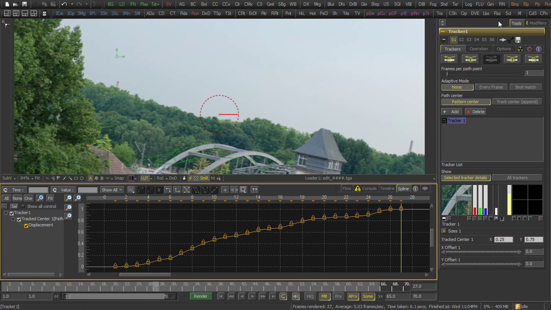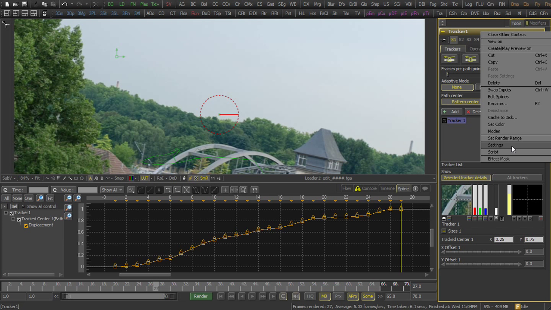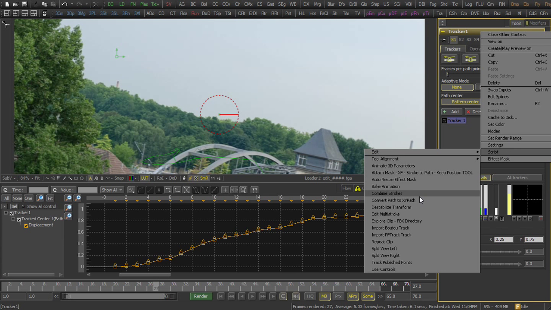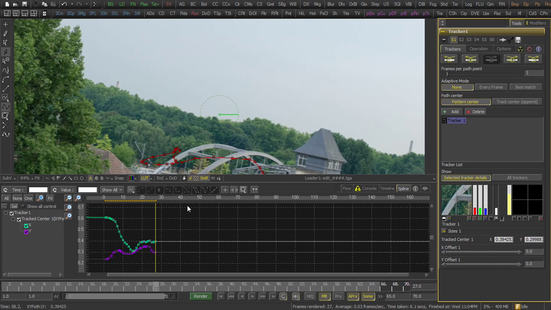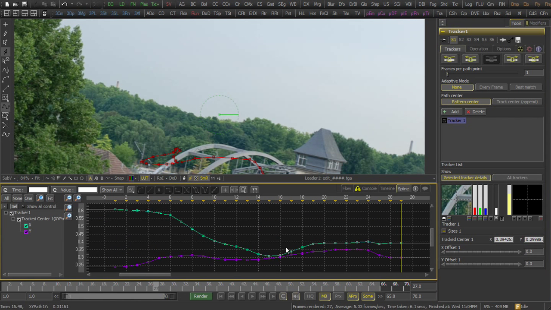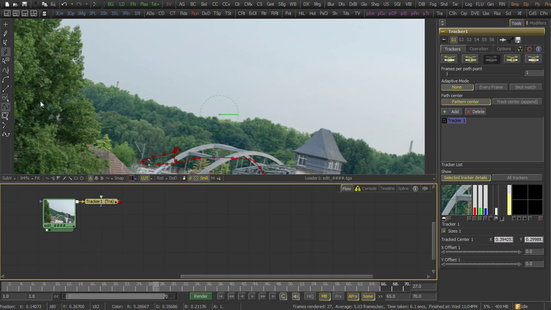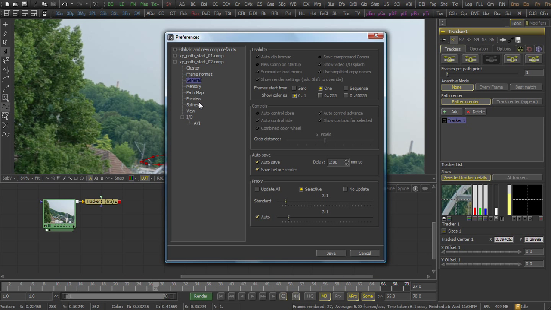So we want to take this displacement and we want to convert it, so we right-click on the tracker tool, we select Script, and we run the Convert Path to XY Path script. This brings up a dialog that lets us set the start frame, the end frame, which path we want to convert, and that will bake through the animation and convert all of those points into an XY path instead of the original displacement path.